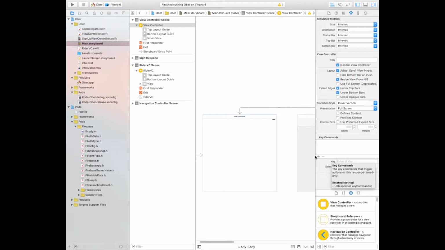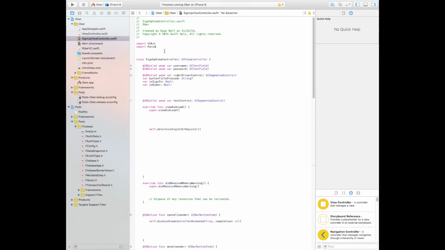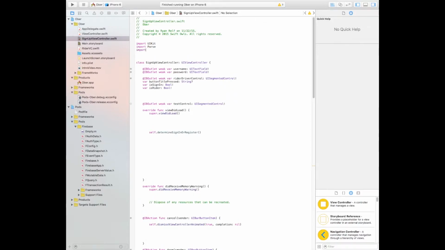Now that we have that done, let's hop over into the sign up view controller, and we're going to import Firebase here. Now you may say, alright, what about Parse? What we're going to do now is leave Parse there until we get everything working with Firebase, and then once we get everything working on Firebase, we're just going to come back and remove the Parse code, such as the imports and the code in our functions.